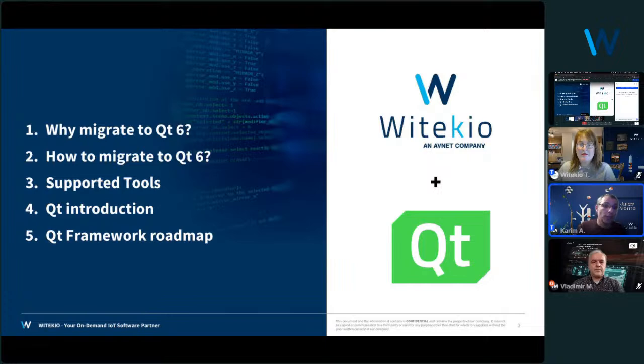In the agenda, we'll discuss the following topics. Firstly, why migrate to Qt6, and technically how to migrate to Qt6. And finally, we'll close my presentation with a quick demo of a supported tool named qmake2cmake to help you migrate your project files to Qt6.